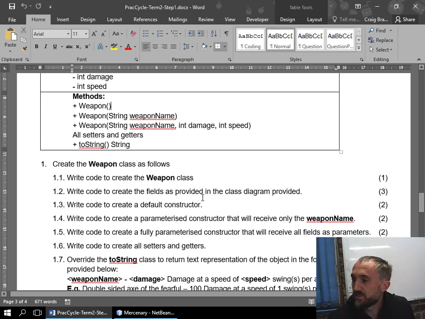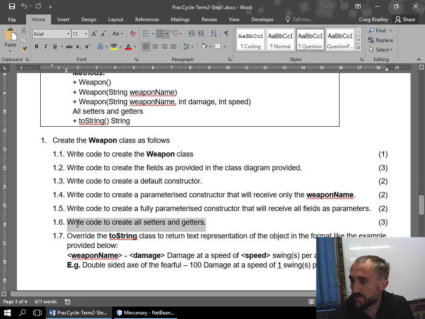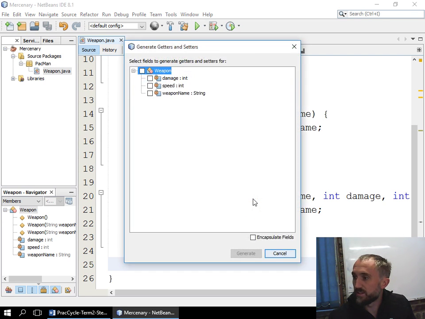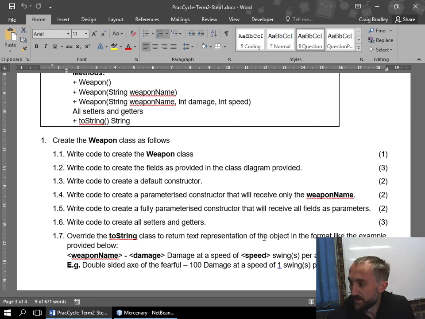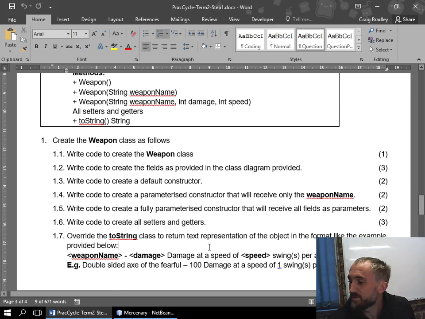Okay, so the next question asks for a fully parameterized constructor, so then you just tick all three of them. So alt insert, you select all three, you move on. Alright, so the next one says create getters and setters for all classes. So alt insert, getters and setters, tick, done. So yes, there's marks for that. 3 marks, nogal. Bonus.